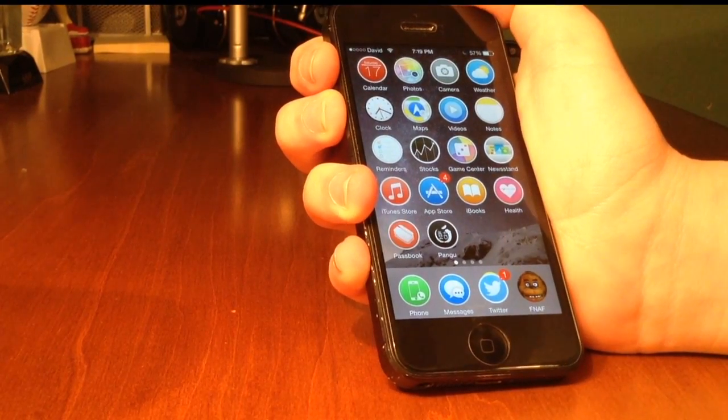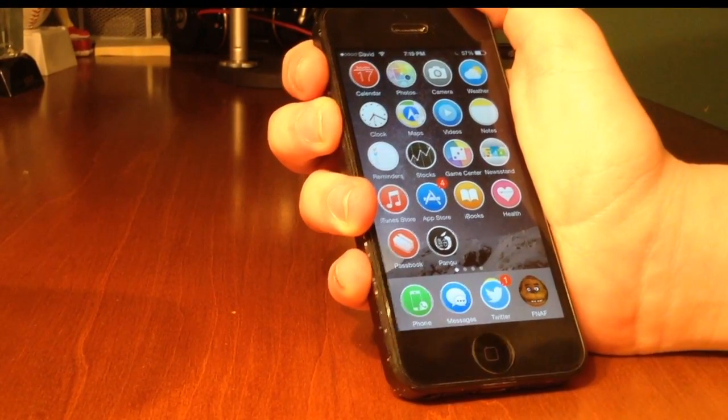In this video, I'm going to show you guys a brand new jailbreak tweak called Reachapp.